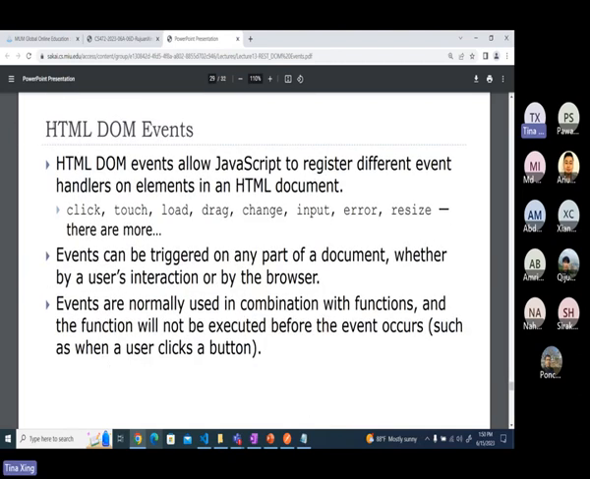So now take a look at DOM events. It has so many DOM events. You can register on every DOM object. Okay, we're talking about the object. HTML DOM events allow JavaScript to register different event handlers on elements in an HTML document. For this course, you only need to understand the click.